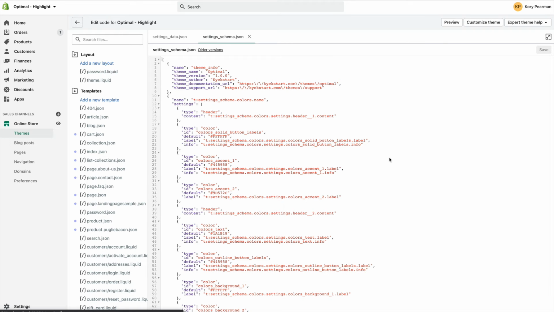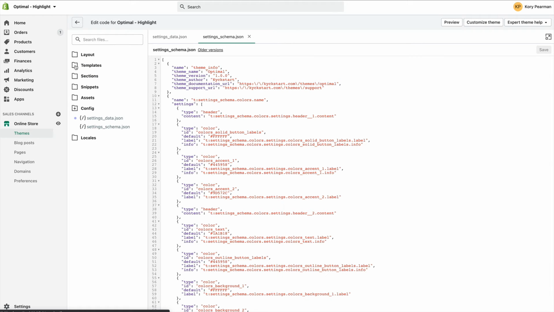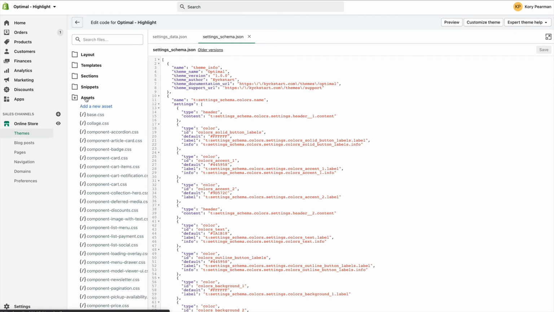We're not actually going to edit any code. From here, they automatically open up these little folders. I'm just going to minimize these folders because what we're looking for is the assets folder. I'm going to click on assets, and then I'm going to click on add a new asset.